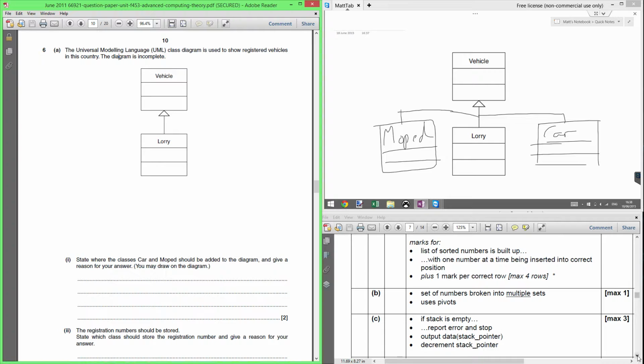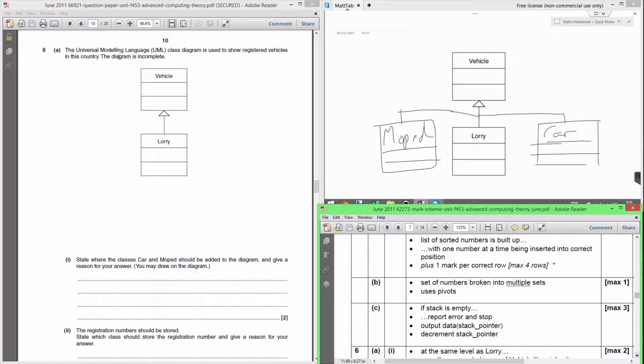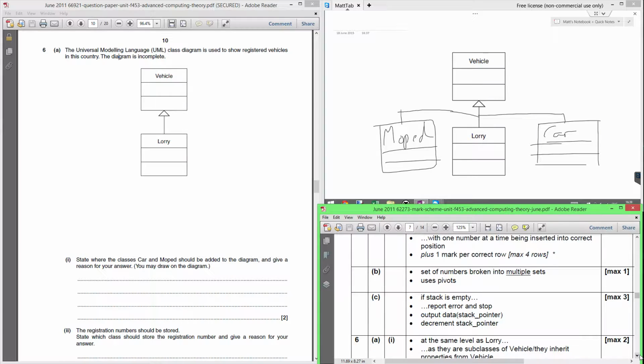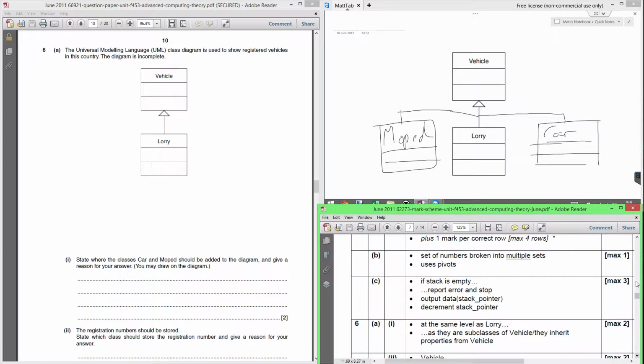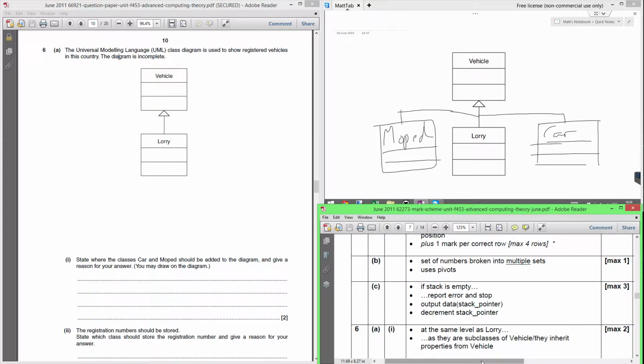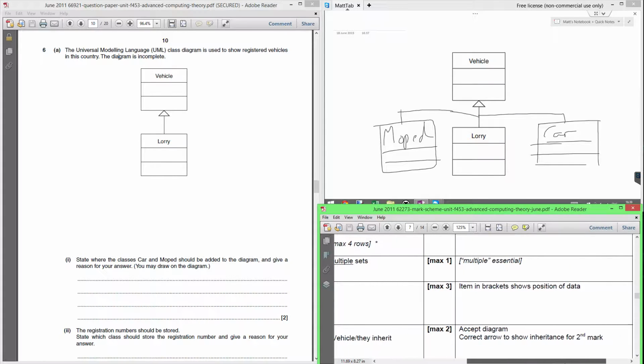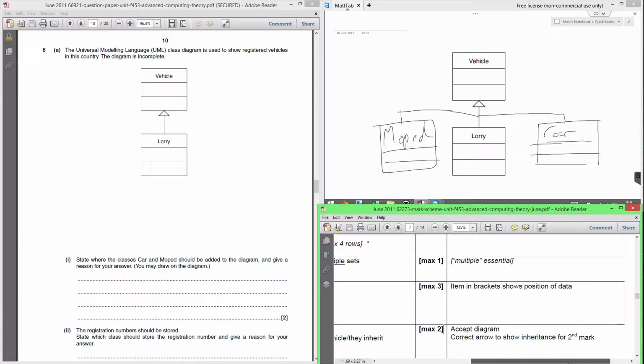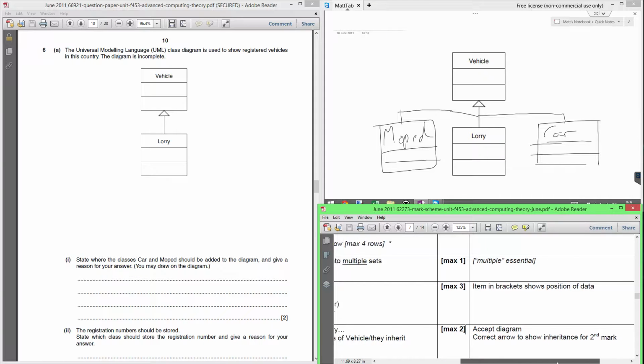So let's have a look. At the same level as lorry, yep. As they are a subclass of vehicle. Oh, so they wanted you to explain it a bit more. Properties from vehicle. Accept diagram, correct errors to show inheritance from the vehicle. So yeah.